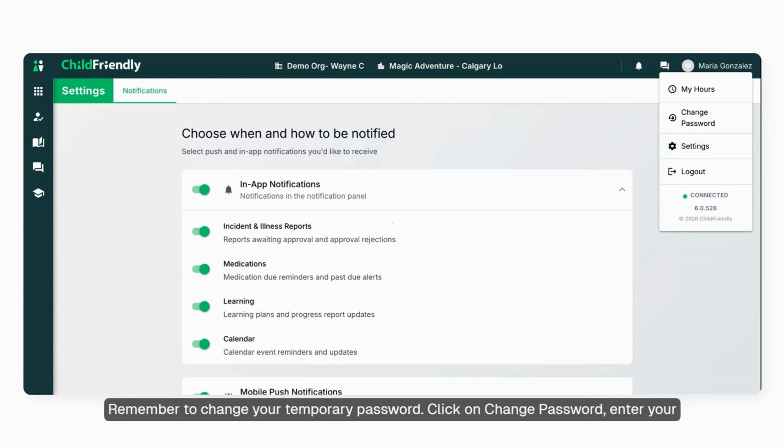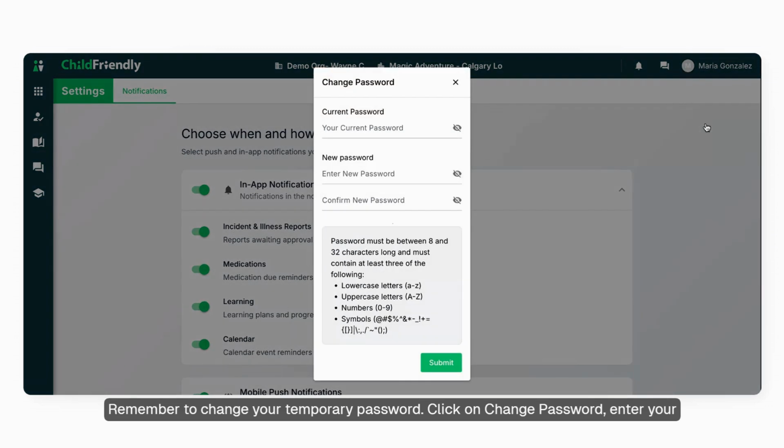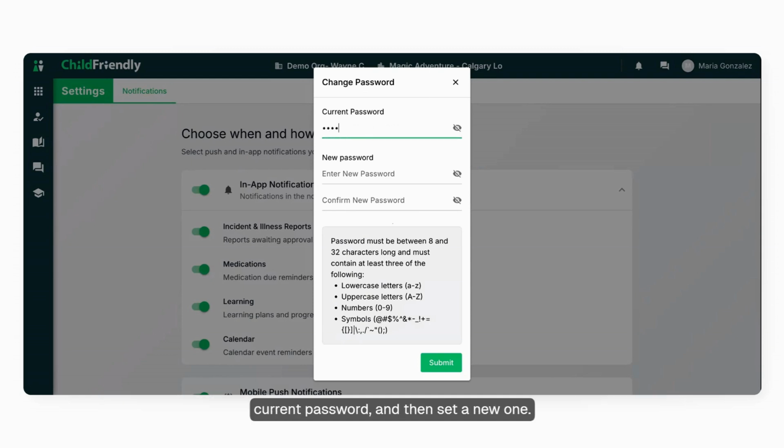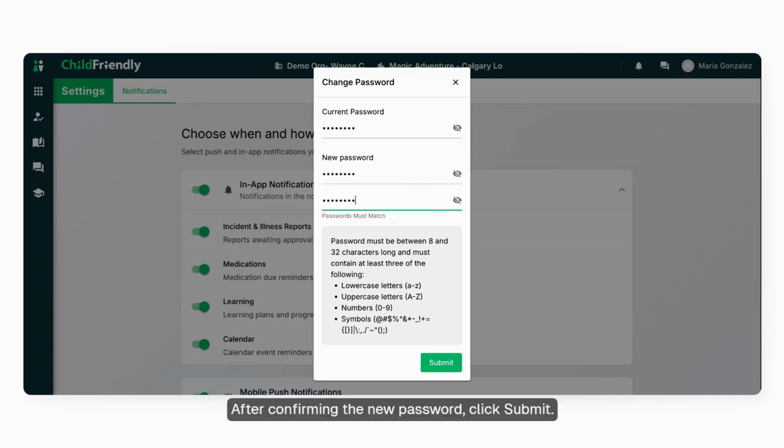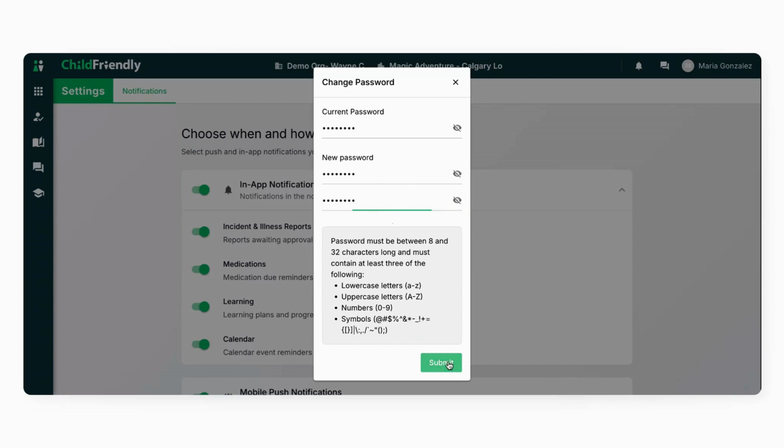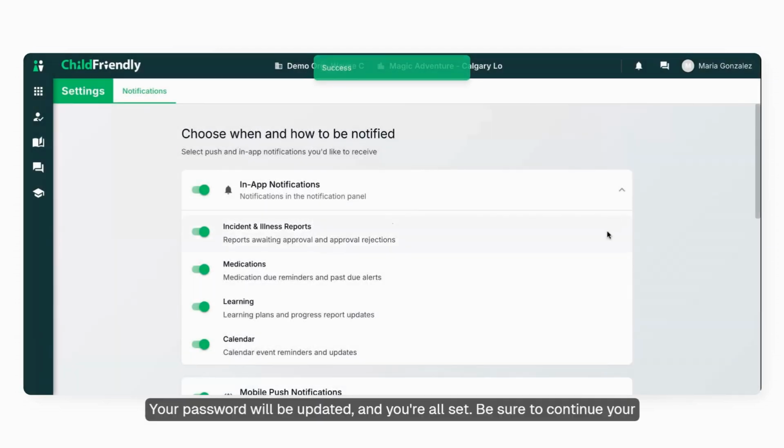Remember to change your temporary password. Click on Change Password, enter your current password, and then set a new one. After confirming the new password, click Submit. Your password will be updated and you're all set.